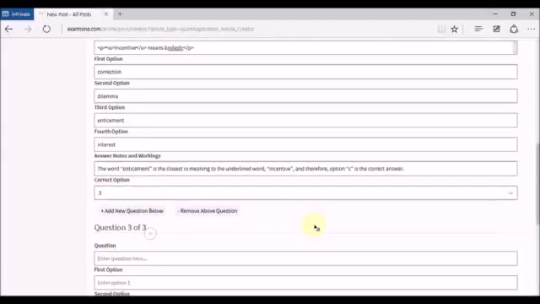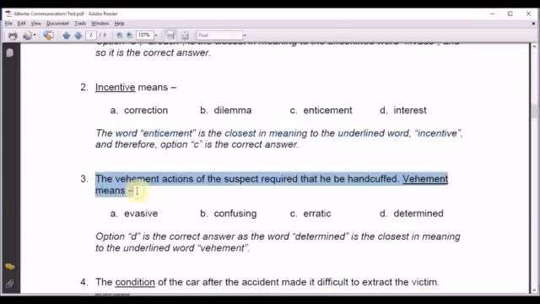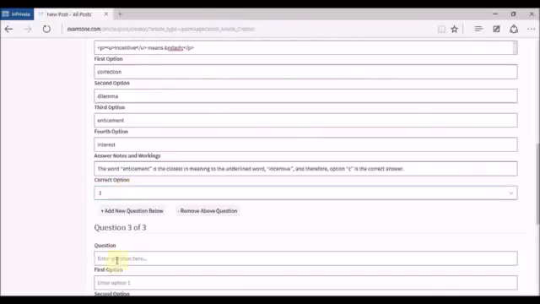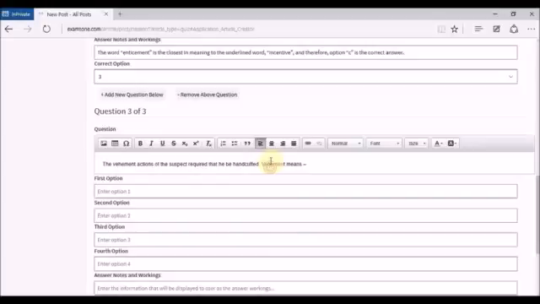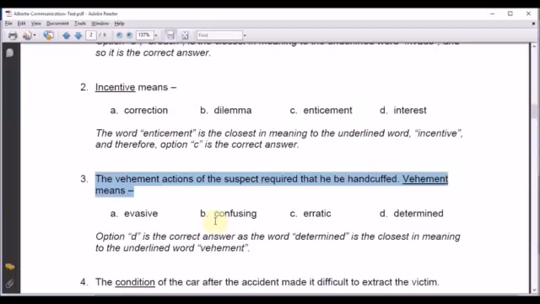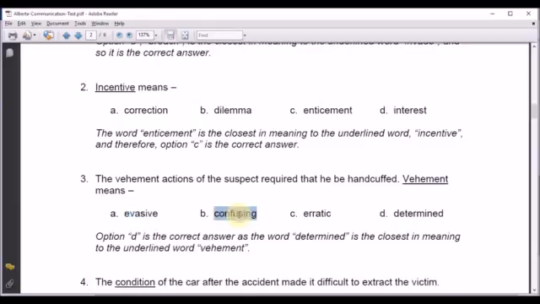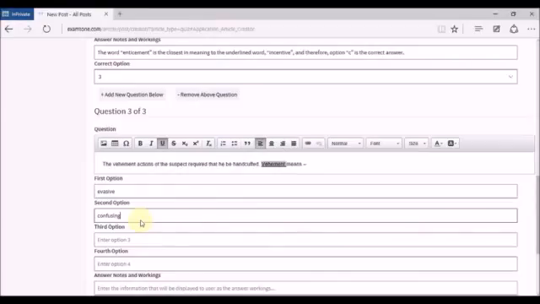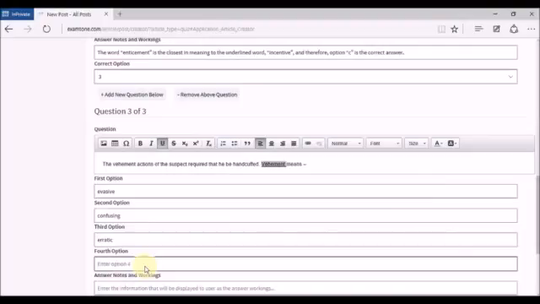So then question number 3 says, vehement action. Now I need to underline this as well. So I double click, then I click on underline. Then I choose the first option, which is evasive. The second option is confusing. The third option, copy, paste. The fourth option, copy, paste.